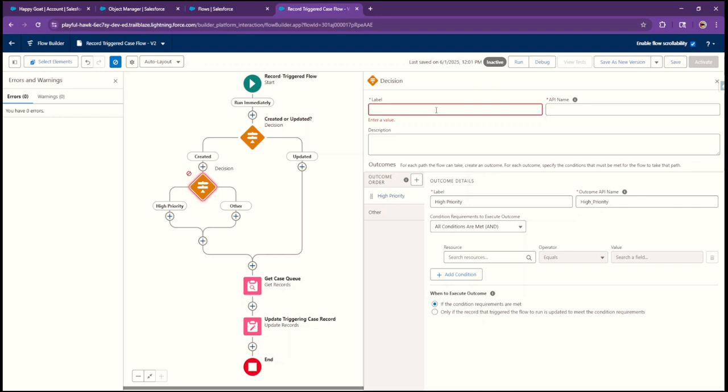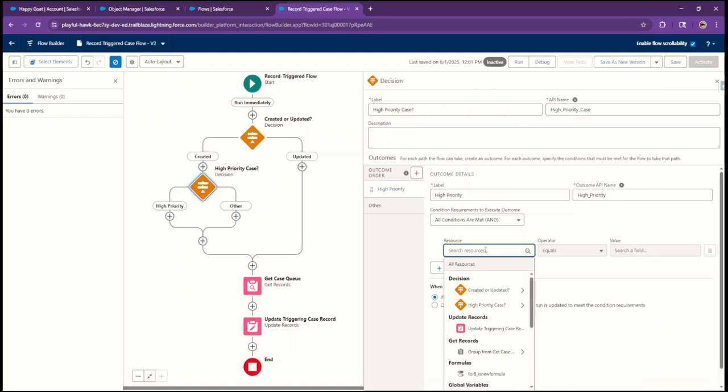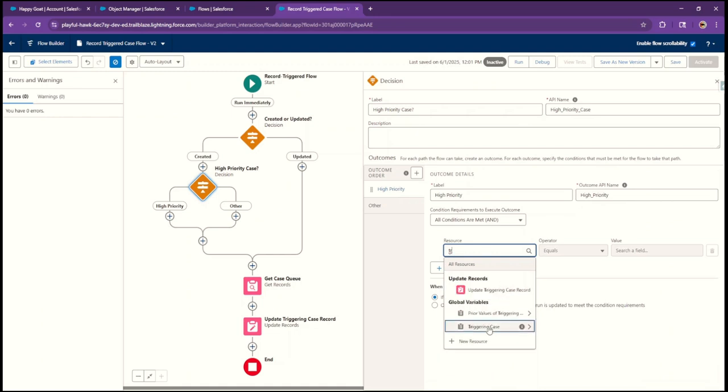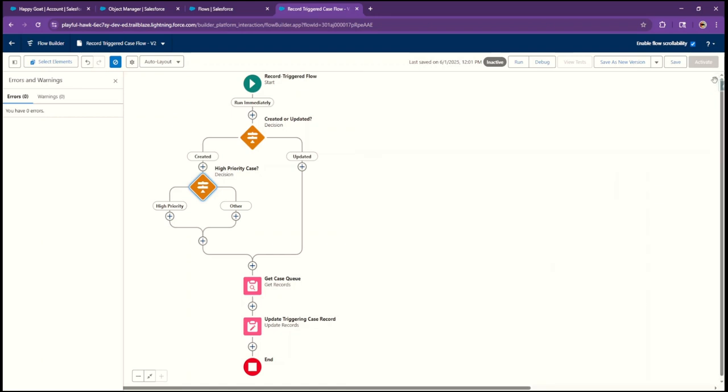And then this is a label. We want to name this something intuitive, something that's useful to us, right? So what are we going to name this? I would name this high priority case. I misspelled that, but that is okay because we have spell check. Add that in. And then so here, when it comes in, we're going to have the triggering case record, and we're going to look at the priority, and it has to equal what? Has to equal high.